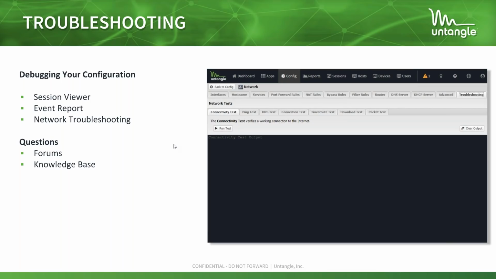So you can test to see whether or not the Untangle can reach your mail server on port 25. If the Untangle can't reach it, then your port forward's not going to work. So that's an excellent way to verify where a problem may exist if your port forward doesn't work. There's also a trace route test, as well as a download test to test your speeds passing through the device. And then, of course, lastly is the packet test.